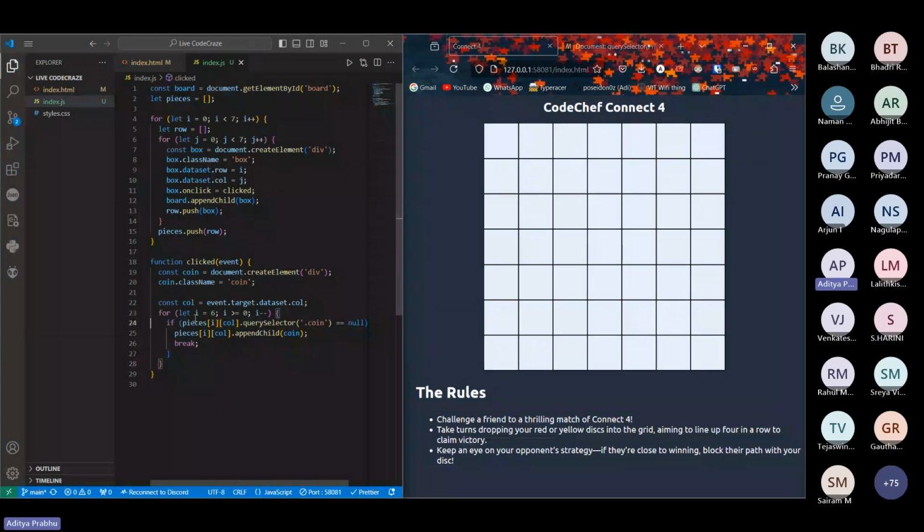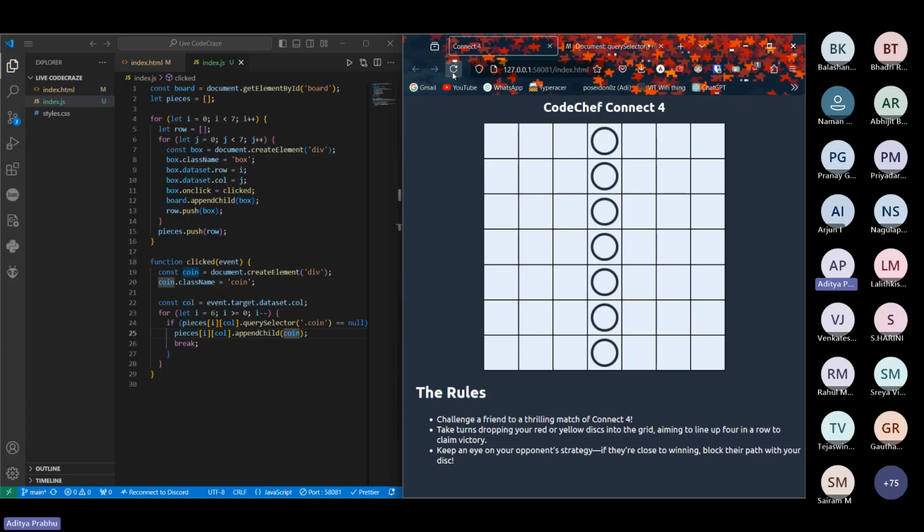So now what's happening? Now we're going to start from the bottom row. If there is no coin, that's the meaning of this, then put a coin there. And then stop searching. Then if I click this again, in the first one there is a coin, so it's not going to pass this if statement. It will check the next one, fifth row. Yes, there is no coin. It will place a coin. I'm going to keep doing that. Cool, right?